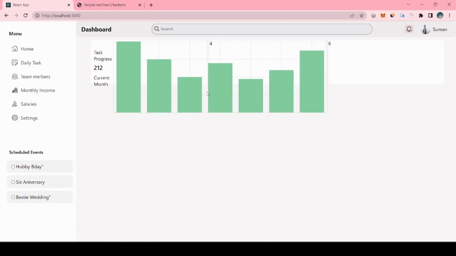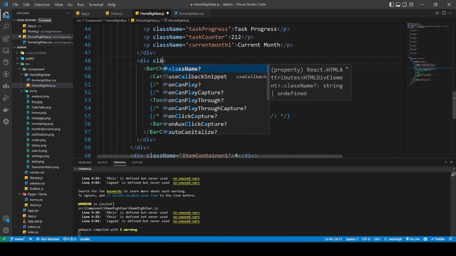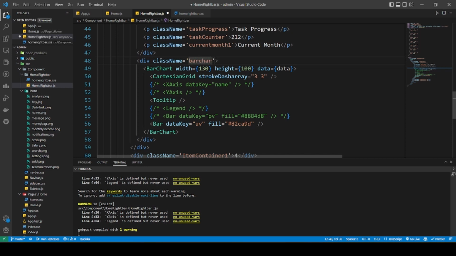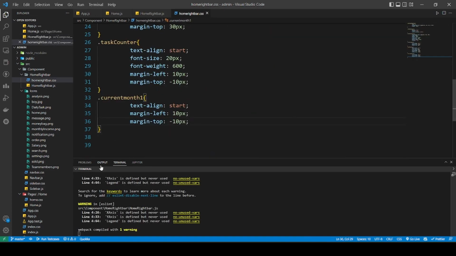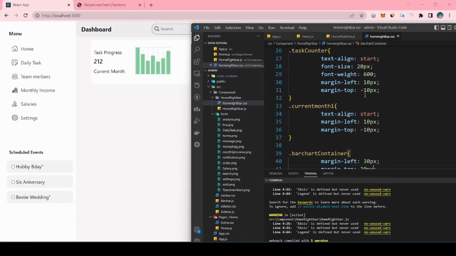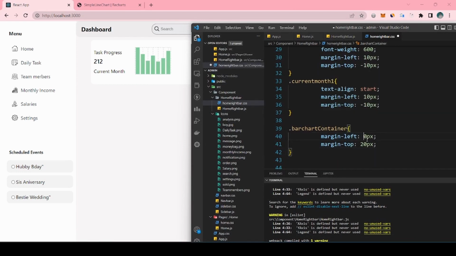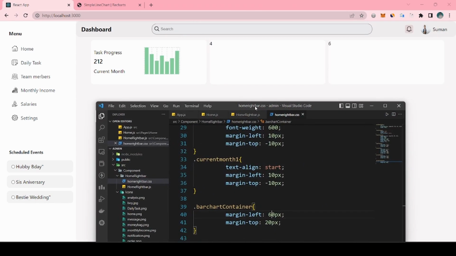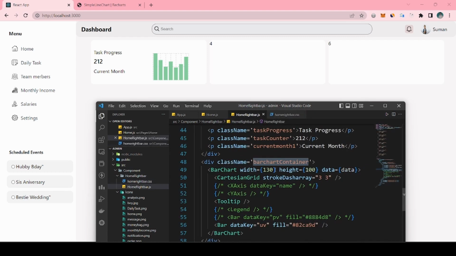And let's see. Yeah. Now let's give it a style, a class name. Our class name will be bar chart container. We need to write a margin left, which is maybe 60 or 70 pixels, something like that. Let's write 90. And margin top will be 40. Yeah. Let's go back, and we need to increase this width. Width will be 160 or 166. Yeah, that would be enough.